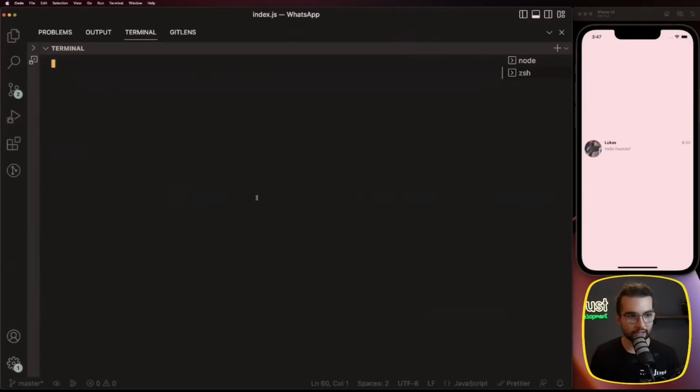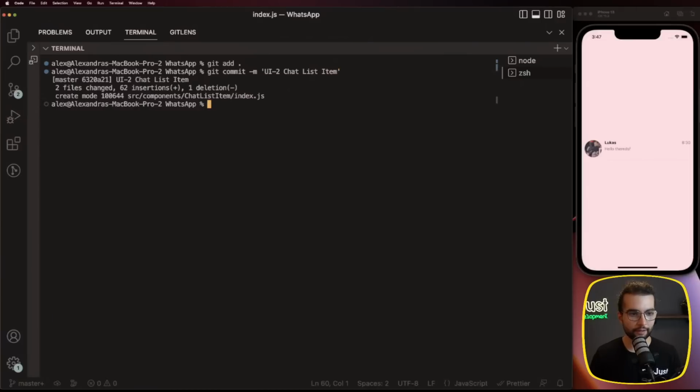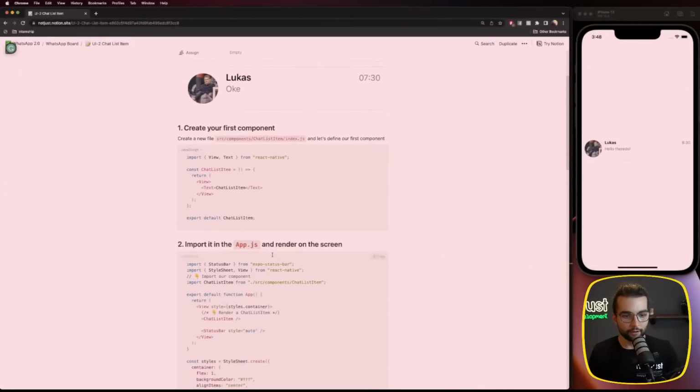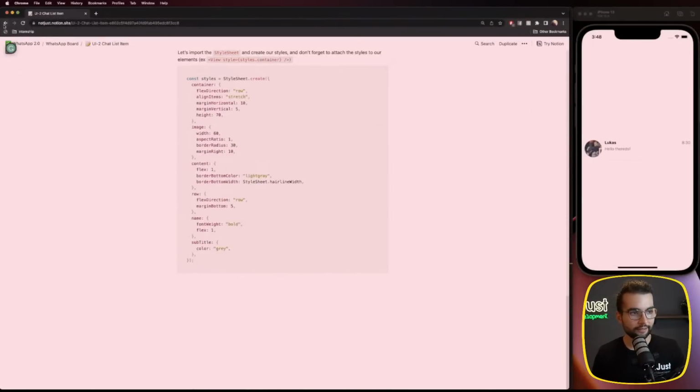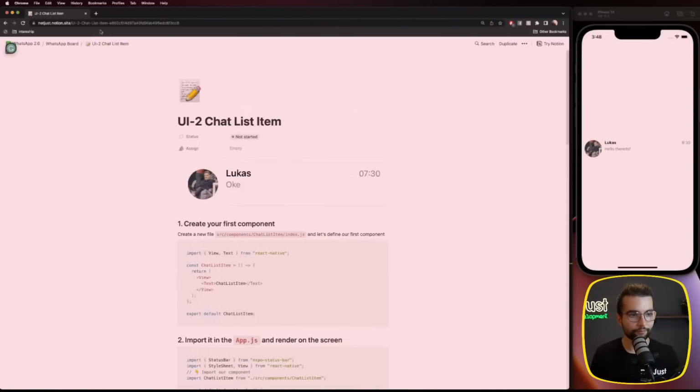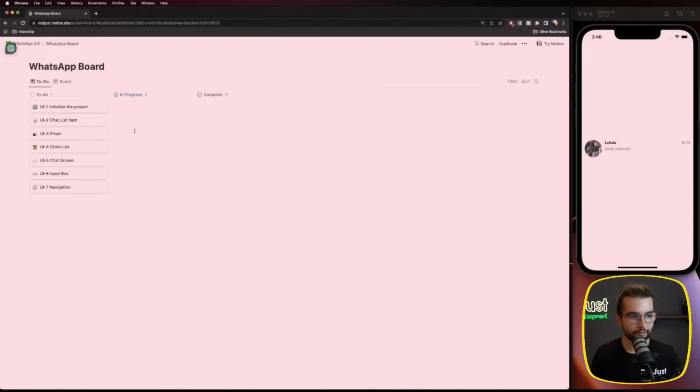Let's go ahead. I'm going to quickly add everything to Git, so we have some commit, let's do UI to chat list item. Okay. Because we are done with this component, let's go back and move on to the next one. And for the next one, we're going to talk a little bit about props.